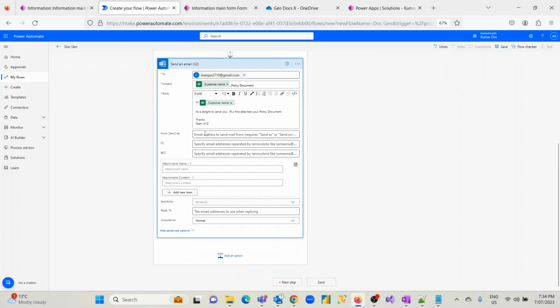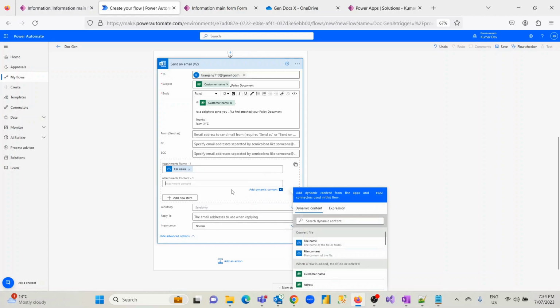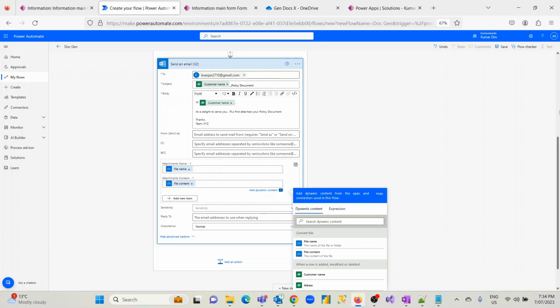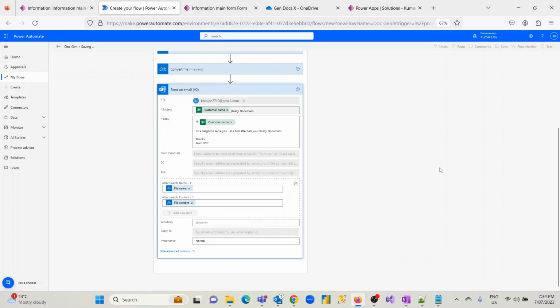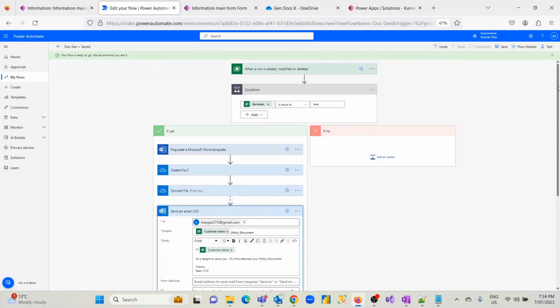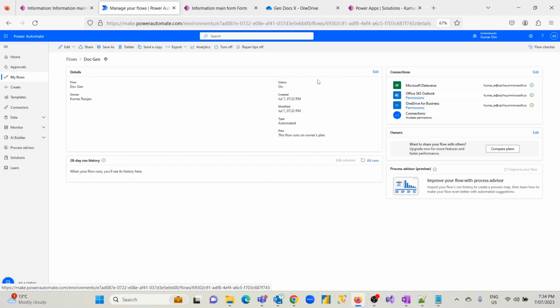I don't want to give send as, I want to give the attachment name. The attachment name would again be my file name, and the attachment content will give the file content. So these are the parameters that are coming from the upper value. So that said, save this flow and let's check this out in action. So this flow is saved and you can go back once, and then let's try this out from the app.